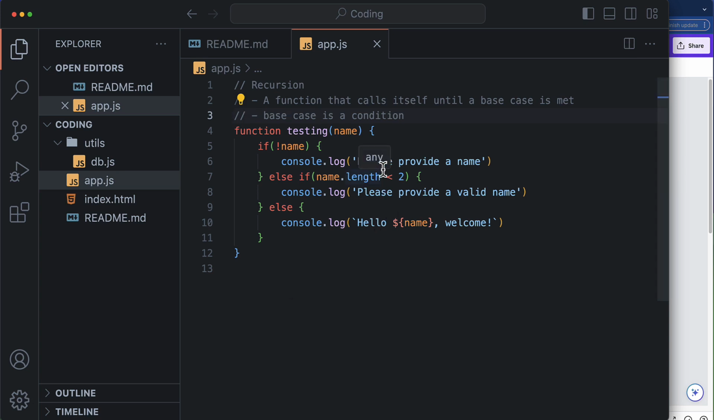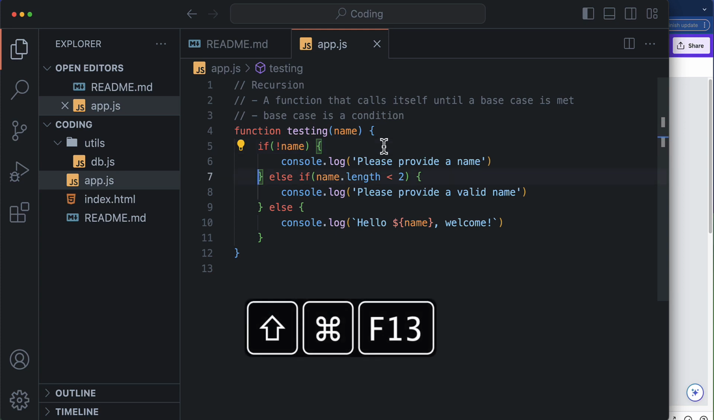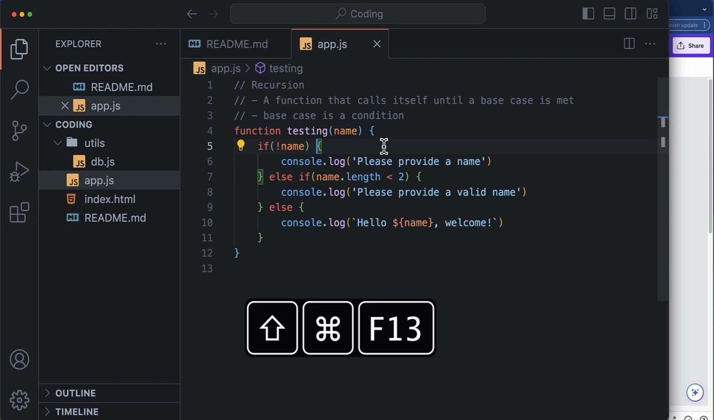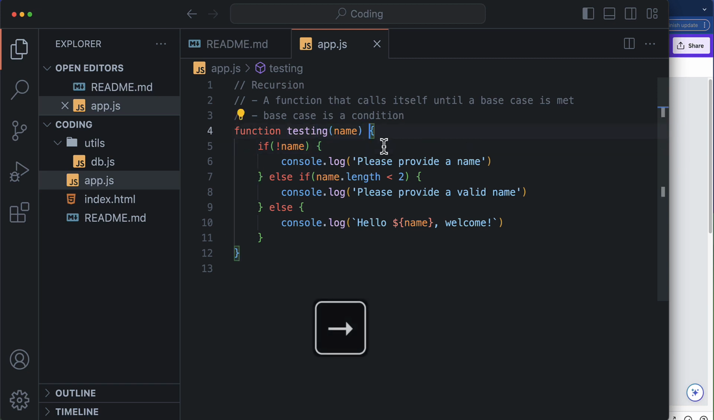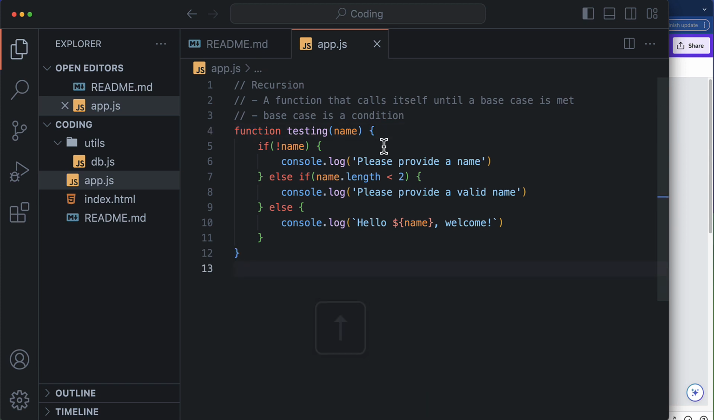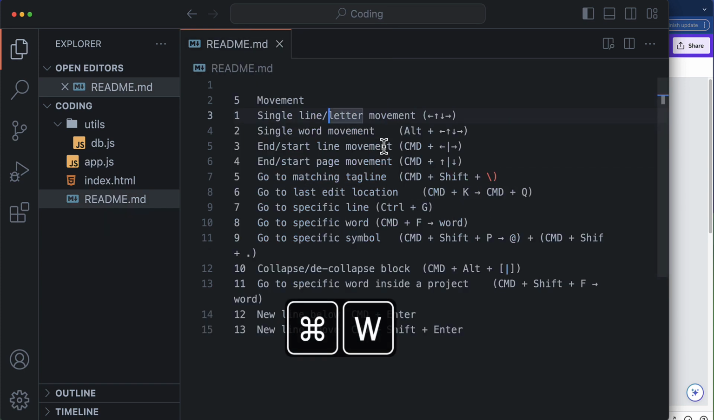Then we have matching tagline. For example, we want to edit this tagline, but we don't know the matching tagline. It's Control Shift /, Control Shift /. If we come here, Control Shift /, say we have edited this page here, we remove this, then we close this down, then you see your program doesn't work.